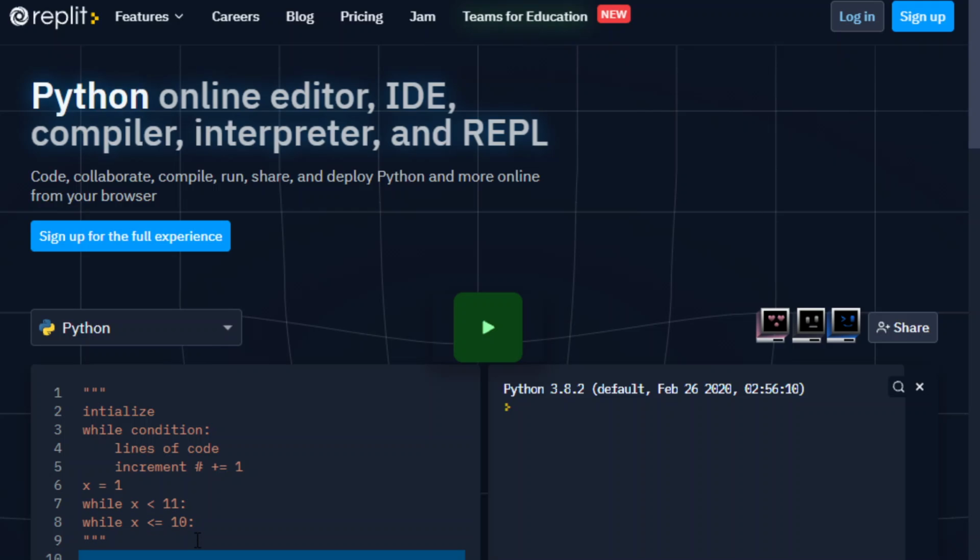So let's type this out again. x is equal to 1, while x is less than 11, print x. But if we end the loop here, we'd create a never-ending loop. x would always be 1, and it will always be less than 11. So the condition would always be true, and the loop will never stop executing. That's dangerous. So we need the loop to stop at a point, right?